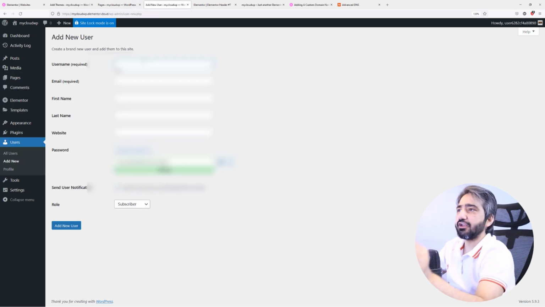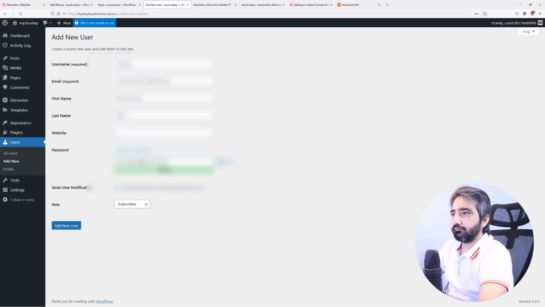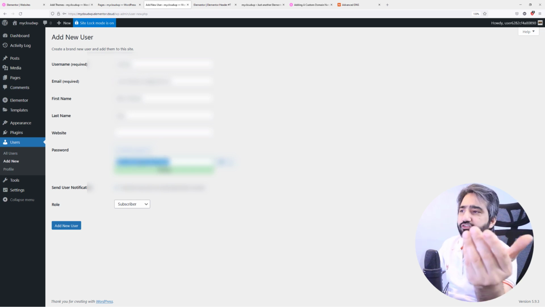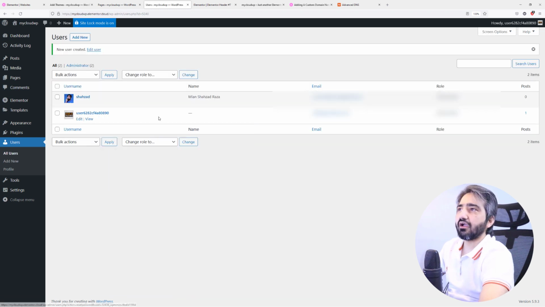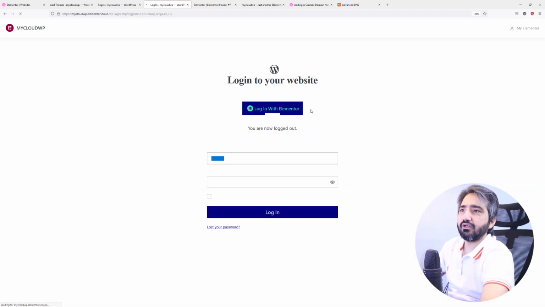Let me create a new user. You should always use a strong generated password and set the user role to administrator. Let me just copy this password. Now you can switch to this user. Just log out from your WordPress dashboard and log in with the new user.